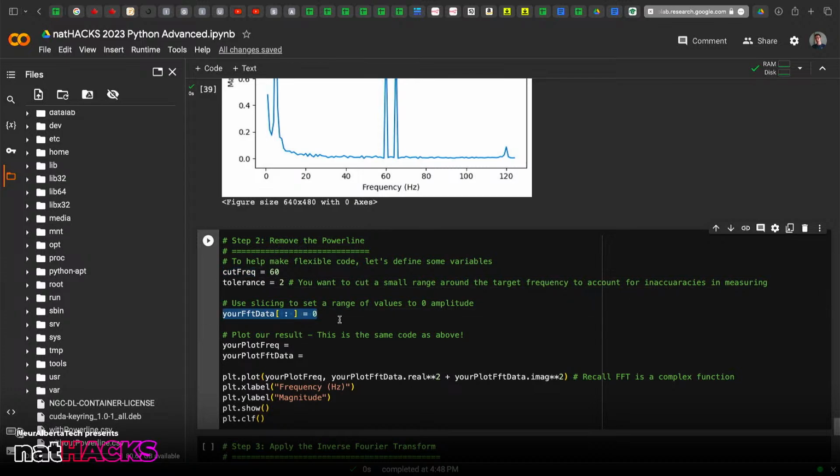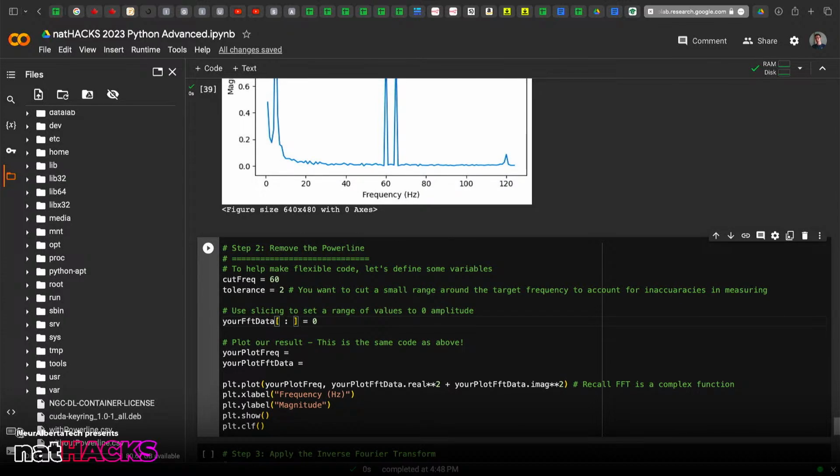And then the way we achieve this is just with array slicing again. So here we have the FFT data, the y values, and we're just going to say from the start point, so we'll say cut frequency minus tolerance, put the colon there to say that we're slicing. So the first index is 60 minus 2, 58, and the second index, the end point, is going to be our cutoff frequency plus the tolerance, so 62. And all we're going to do with however many values happen to fall in between there is set them as 0.